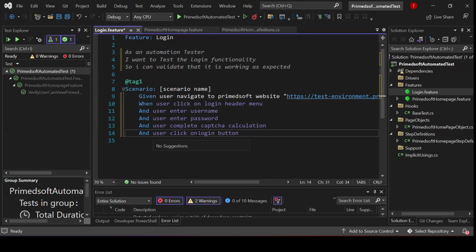So we have our login button here. Then user is expected to log in successfully. Let's say I want to parameterize this and say user enters password. So I'm going to put valid here: valid username, valid password.